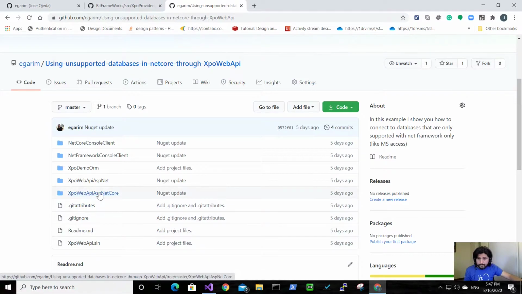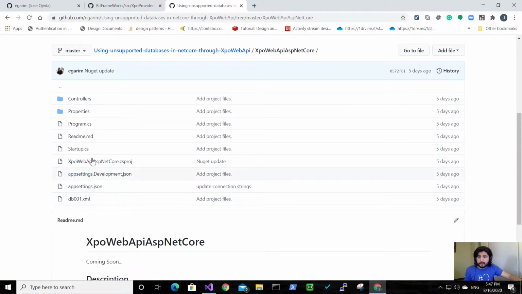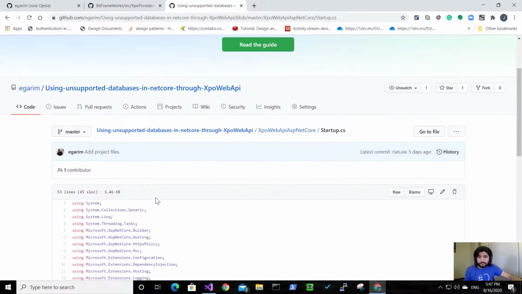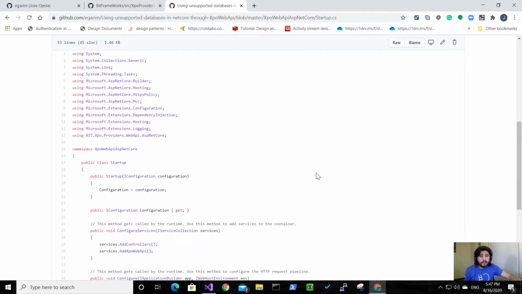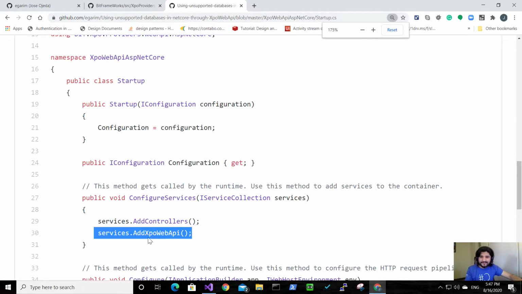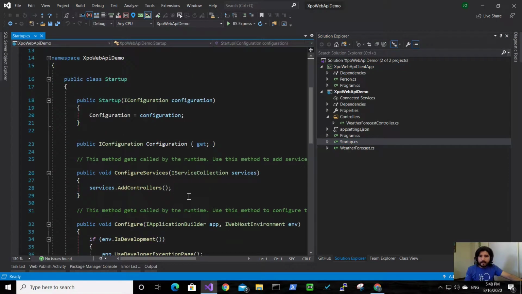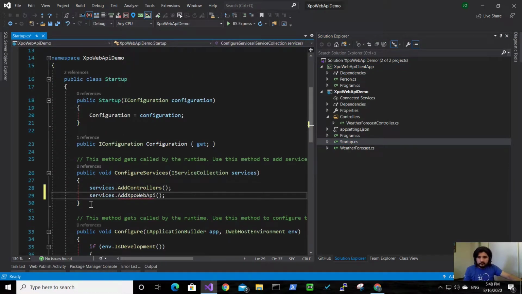So let's take the server, and well, I think it's in the startup. You will see how easy it is. Basically, you just need to do this, take this line, the add XpoWebApi to the server. This is an extension, so to your service collection, you add XpoWebApi. So let's come here to the startup, and we are like 50% done already.